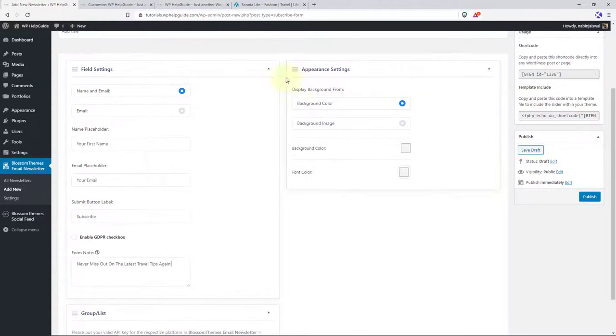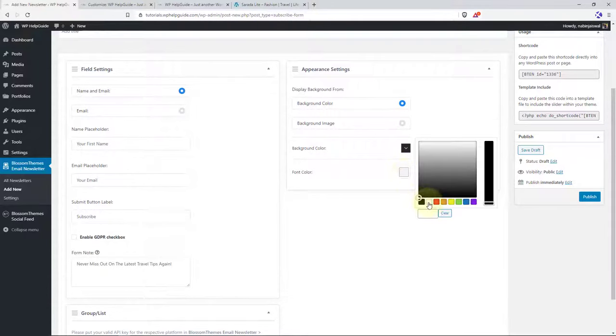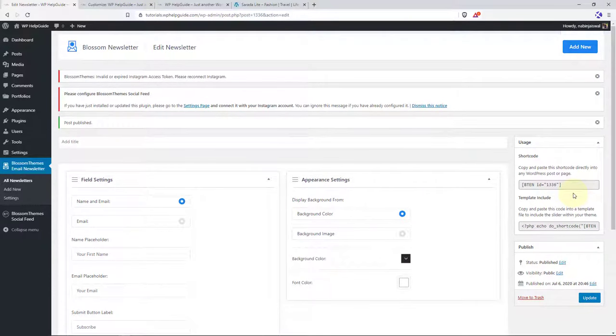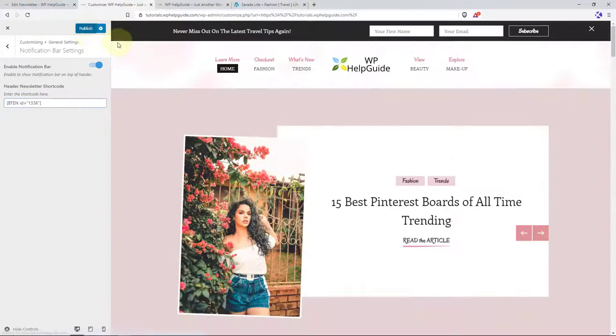Now, in the appearance settings, you can change the background color, or you can also set the background image. I'll go with the background color and select the background color for my newsletter. So here I will go with the custom color, and for font I will go with white. And once you are done, just click on publish. To display the newsletter, all you have to do is copy this shortcode and go to your customizer and paste the shortcode that you have recently copied and click on publish. As you can see here, the newsletter is displaying.